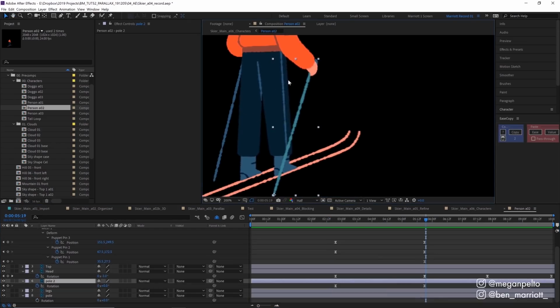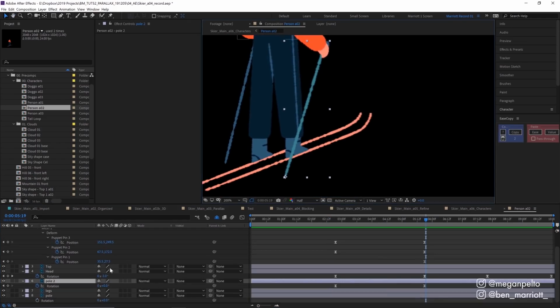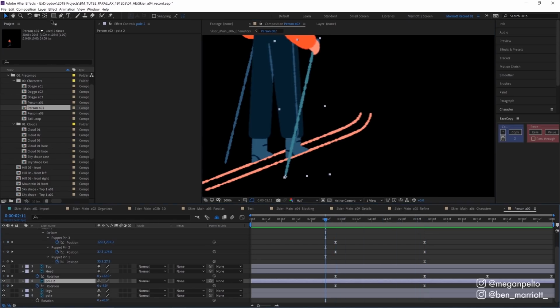And then I animated his ski wand. I animated this using a rotation property, just making sure and moving the anchor point down to the bottom here. So it pivoted and just made sure that pivot lined up with his arm.